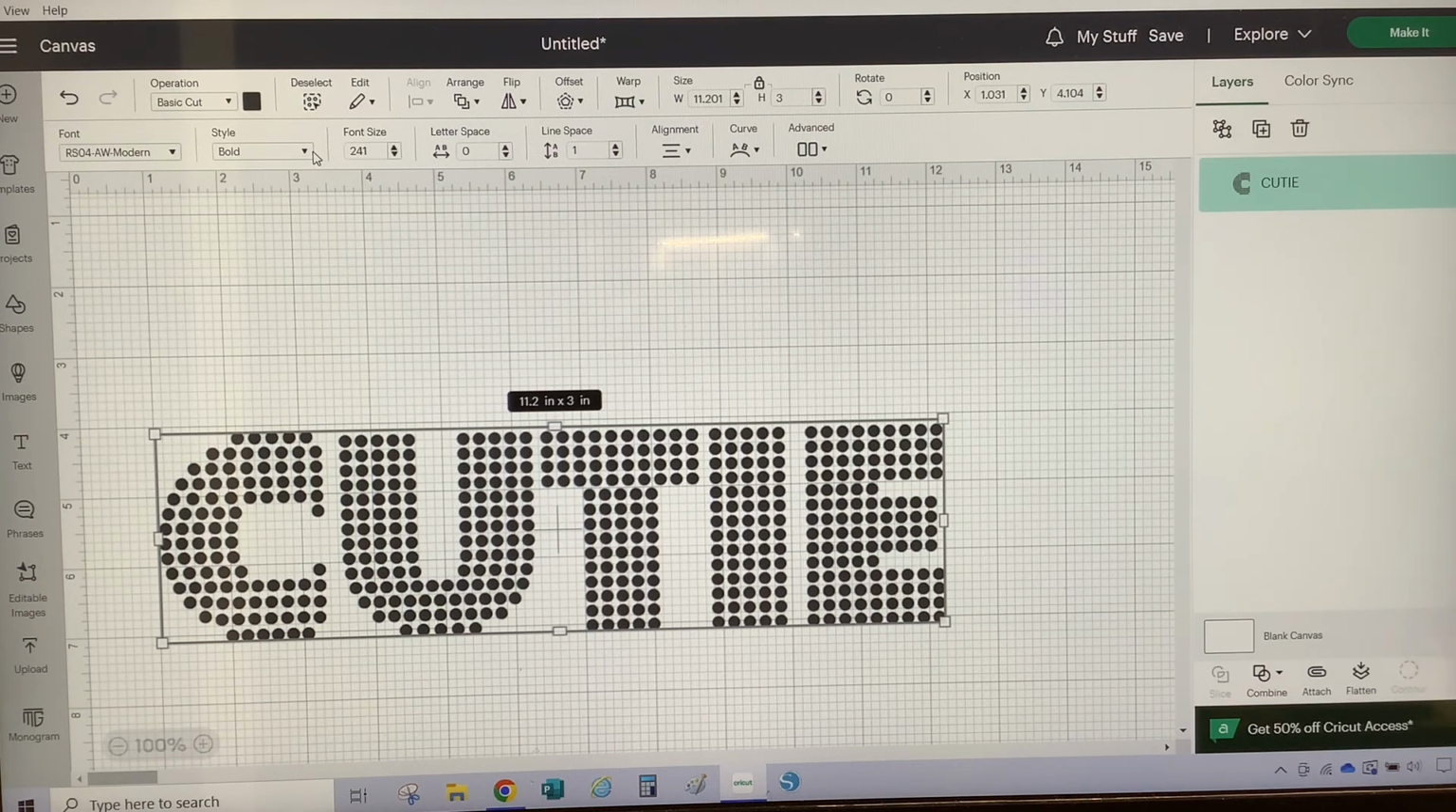So this is the font size to get SS10 rhinestone holes that are 0.130 in width and 0.130 in height. This is the perfect size for stones to be brushed in easily. As you can see now, the text is larger, so it's 11.2 inches in width and 3 inches in height.